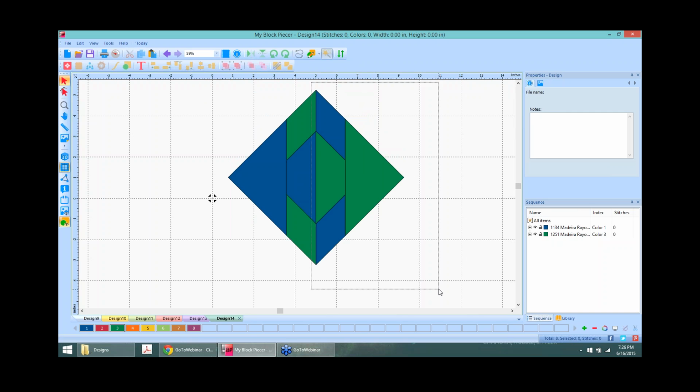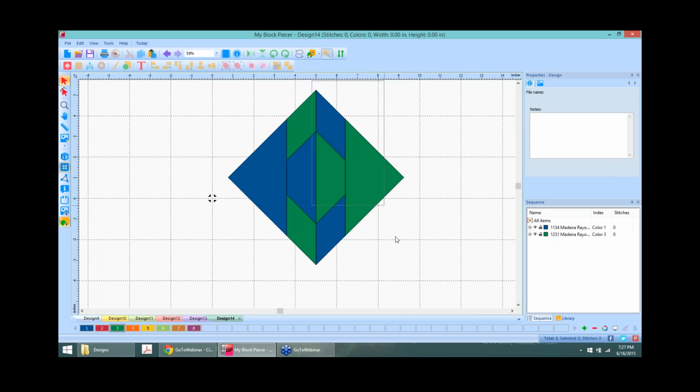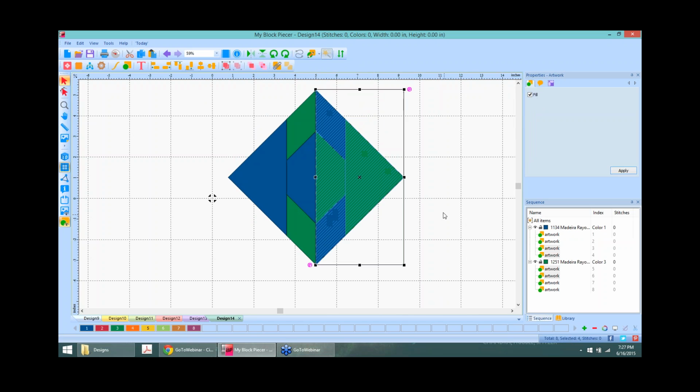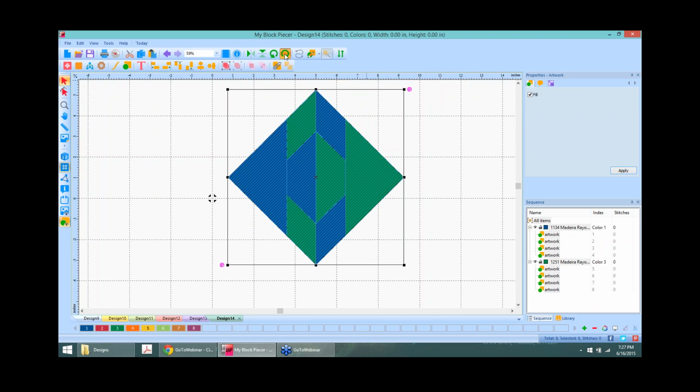So let's select that, ungroup, and let's just do half of it, because I want to make this really large. So I'm going to select this half, and right now, how big is my square? Oh, it's not that big. It's only 8 inches. So let's make it really large.